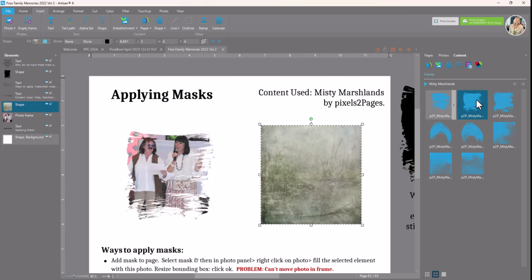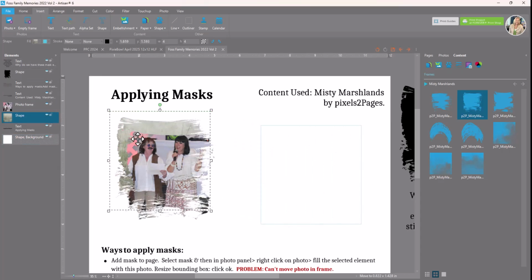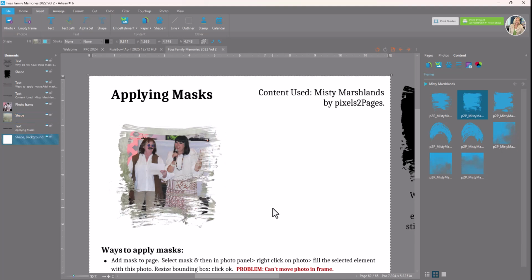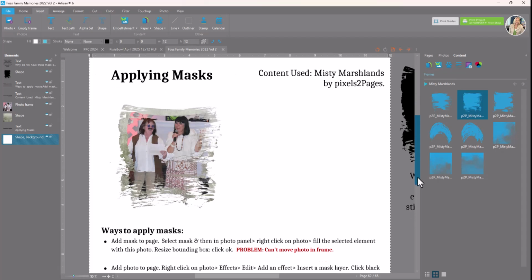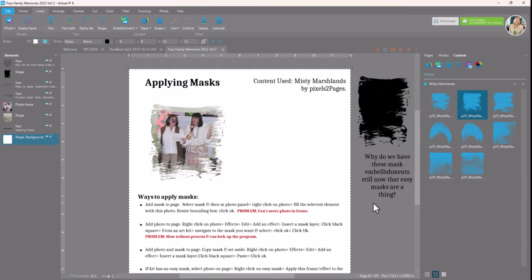If you have a paper on the page and you want to apply the mask, so maybe if you wanted to tuck it under the photo and apply it and have different layers on there. Great. So that is the fourth way. The easiest way is Easy Mask, but they're not always available. Older kits don't have them.